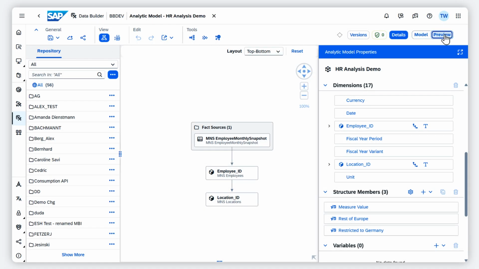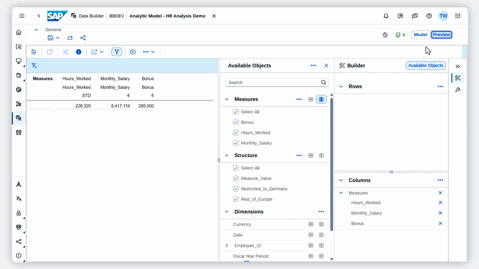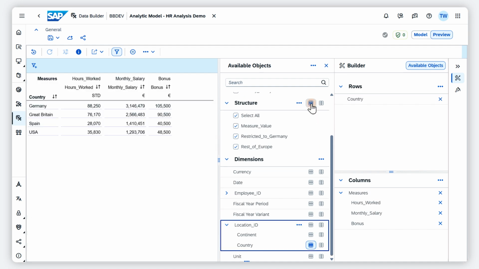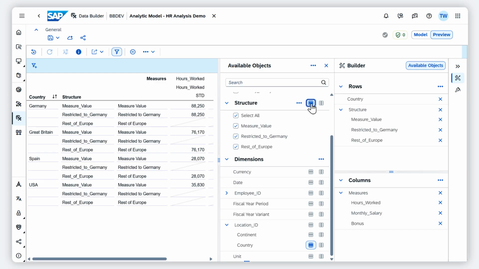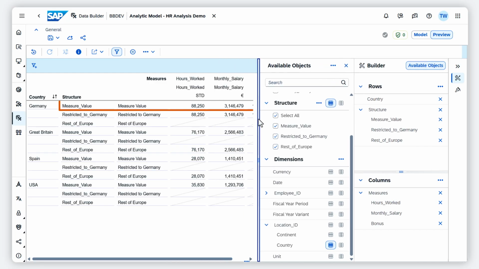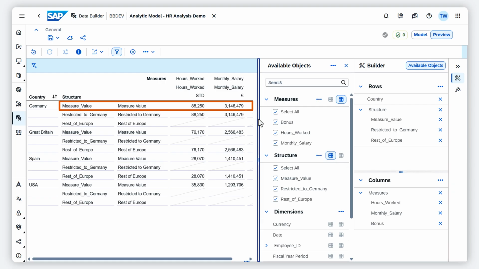I open the data preview. I drill down on country and the structure members. For each dimension, the data is drilled down for each member. Here, you can also see the unrestricted measure value of the empty restriction member measure_value, which shows all the values.